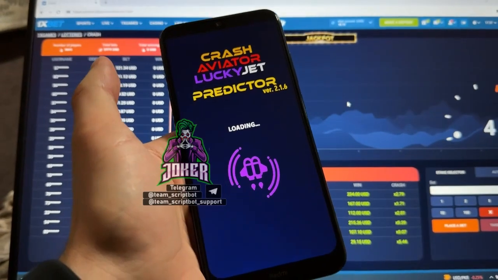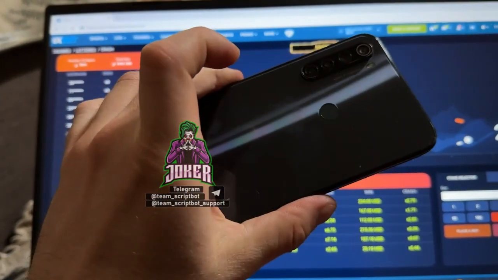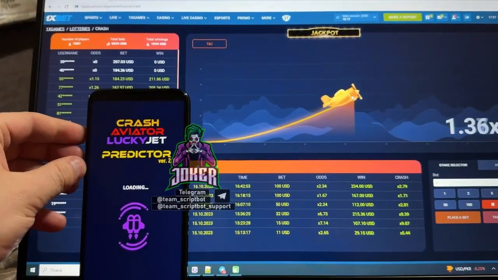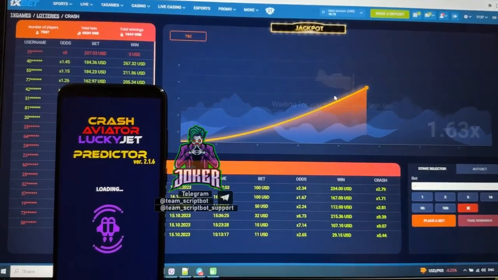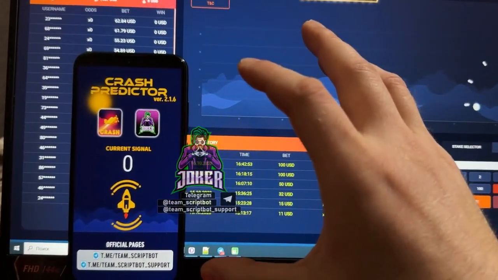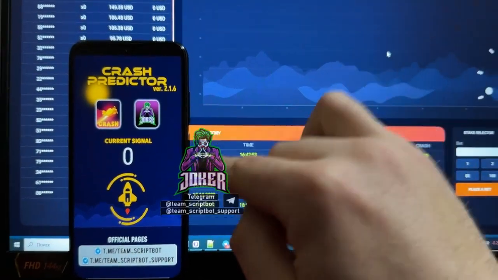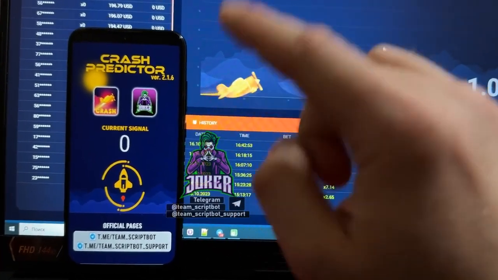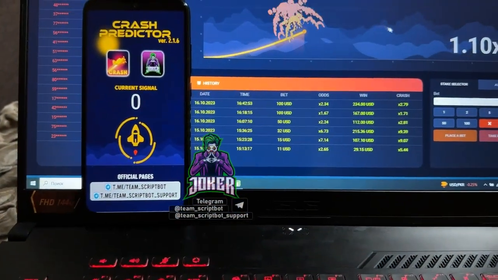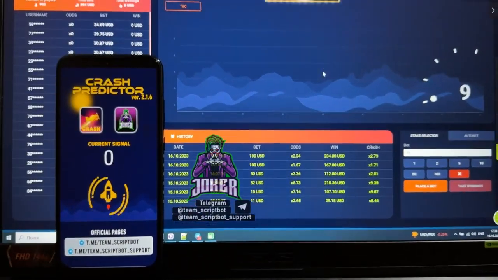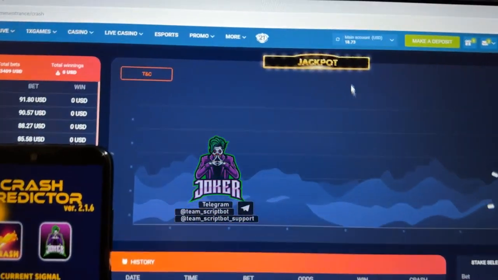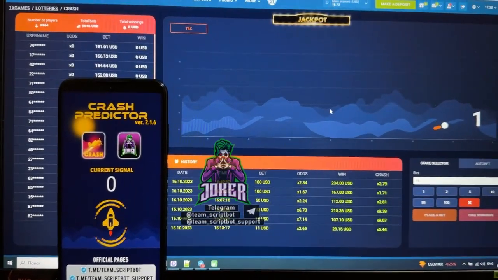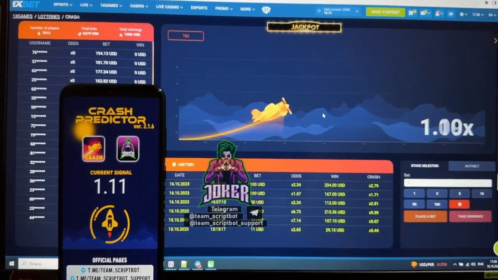Here I press 1xbet. I usually use an Android phone. Okay, and I'm waiting for it to load. So guys, you can see the next page, crash predictor, current signal right now is zero, and I'm waiting for this application to load and update the current signal. Okay, my first bet will be less than $15, for example, because my starting amount is $18. And I'm waiting for the current signal to update and then I'm going to play.